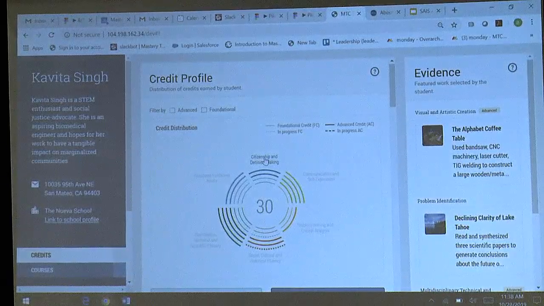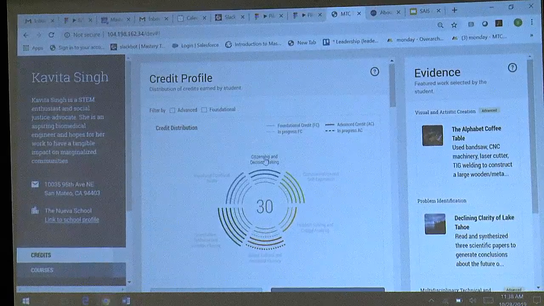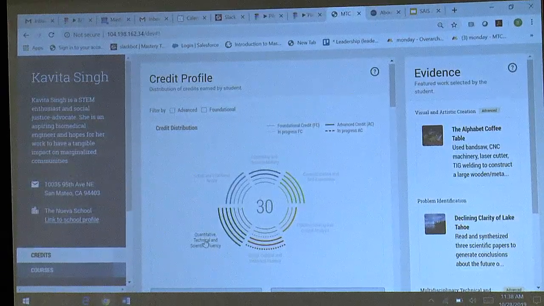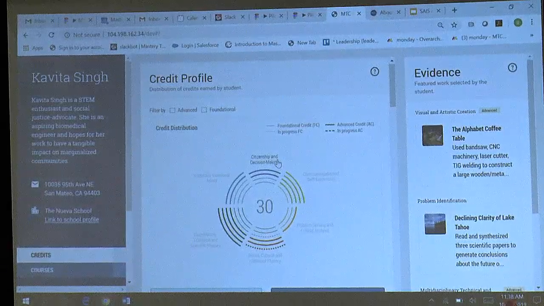This is what Nueva has said, hey, when we teach to mastery, when kids learn to mastery, these are the categories that we're going to use to capture their growth in lieu of traditional departments. Some of them are content driven, such as quantitative, technical, and scientific fluency. It's basically code for how much math and science have you learned. Some of them are very much skill-based capture mechanisms. Skills that oftentimes now are the things we talk about on our websites, but we don't really capture in any way. So those are the sorting buckets, and then within each piece of the pie, each line represents an individual credit that the student earned.